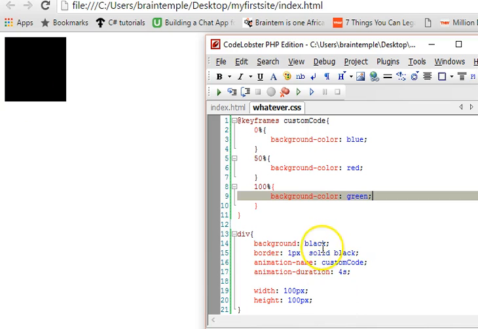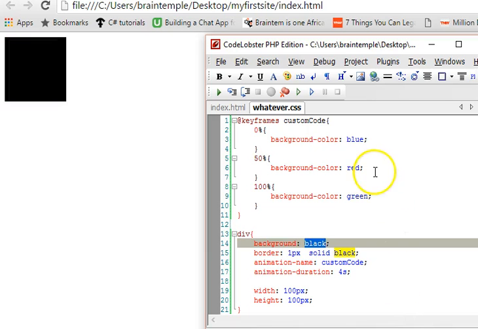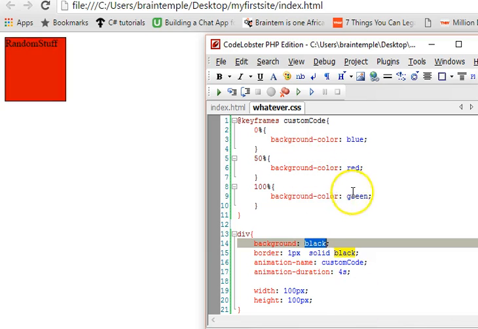This black is the black we have here. It returns to its original state, black, but it starts from blue through red through green. So refresh one more time just to see. Let's refresh. So we have red, green, and black.